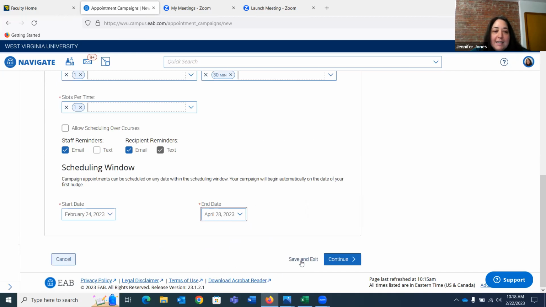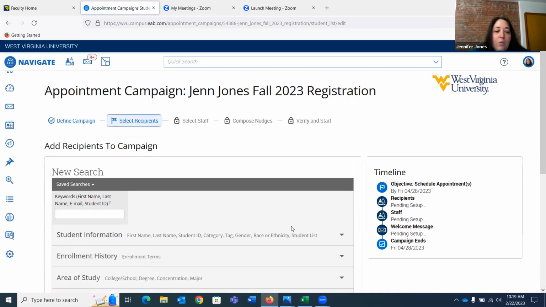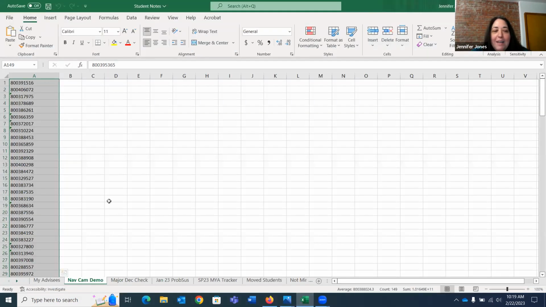So at this point, we can save and exit if you need to walk in, come in, or do something else. But we're going to hit continue. And again, it takes a second to load. There's a lot of ways that you can pull over students. You can go to assign to. Again, I've seen some things happen if advisors are teaching a freshman seminar. Sometimes those classes or those students have got pulled over.